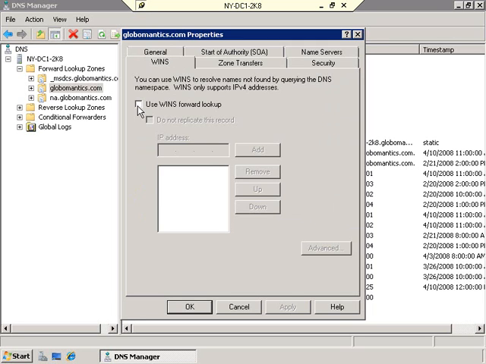I'm going to check the box. What this does is this makes it that this DNS server will now go out to a WINS server, which you specify down here by giving the IP address of a WINS server, and click Add, to look for a NetBIOS name similar to the host name that the client is querying it with.